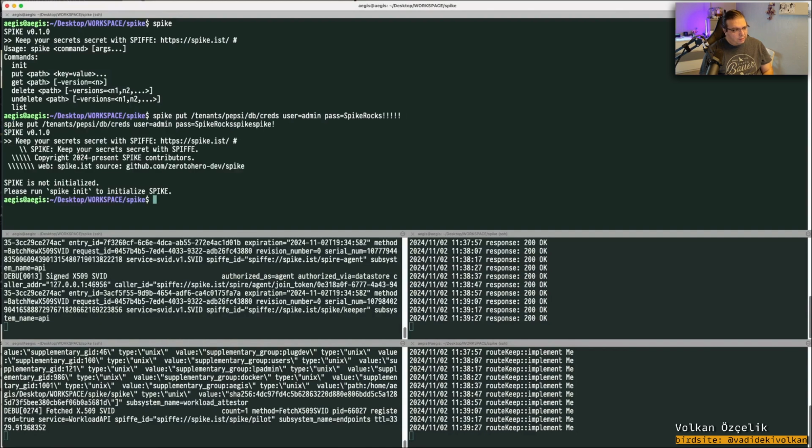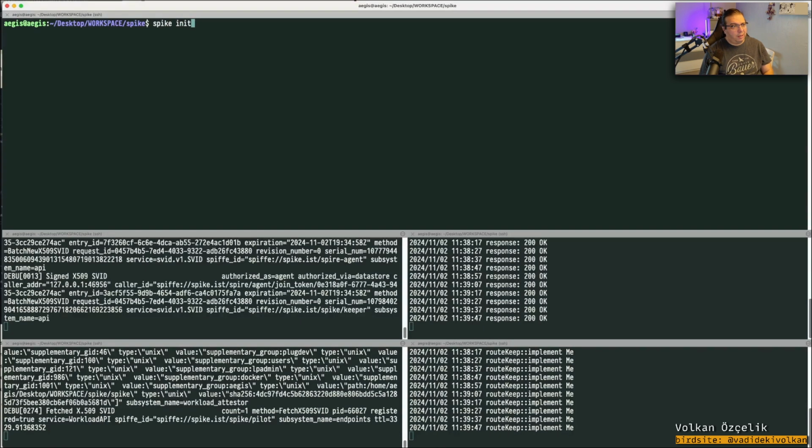If I do this, it will say, hey, friend, the system is not initialized yet. Can you please init and then try? It also says, please run Spike init to initialize the system. So I'll do that. Let me clear this one. Spike init.